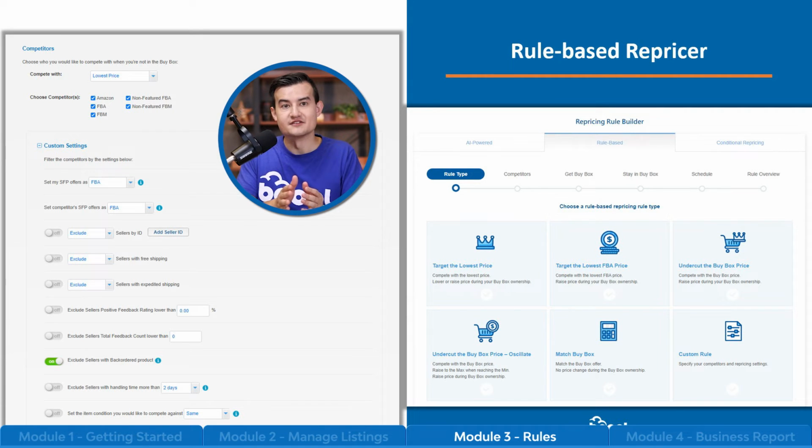But if you use rule-based, you could decide who you're competing against, who you want to exclude, whether you only want to compete with FBA sellers. You could also decide who you want to exclude, and you could also add seller IDs to exclude. For example, if you guys are selling together as a group, this way you won't compete against yourself, so you get a higher price. In most cases, you're going to get better results using the AI repricer. But I do want to share about rule-based, and you can find more information on our support site as well.